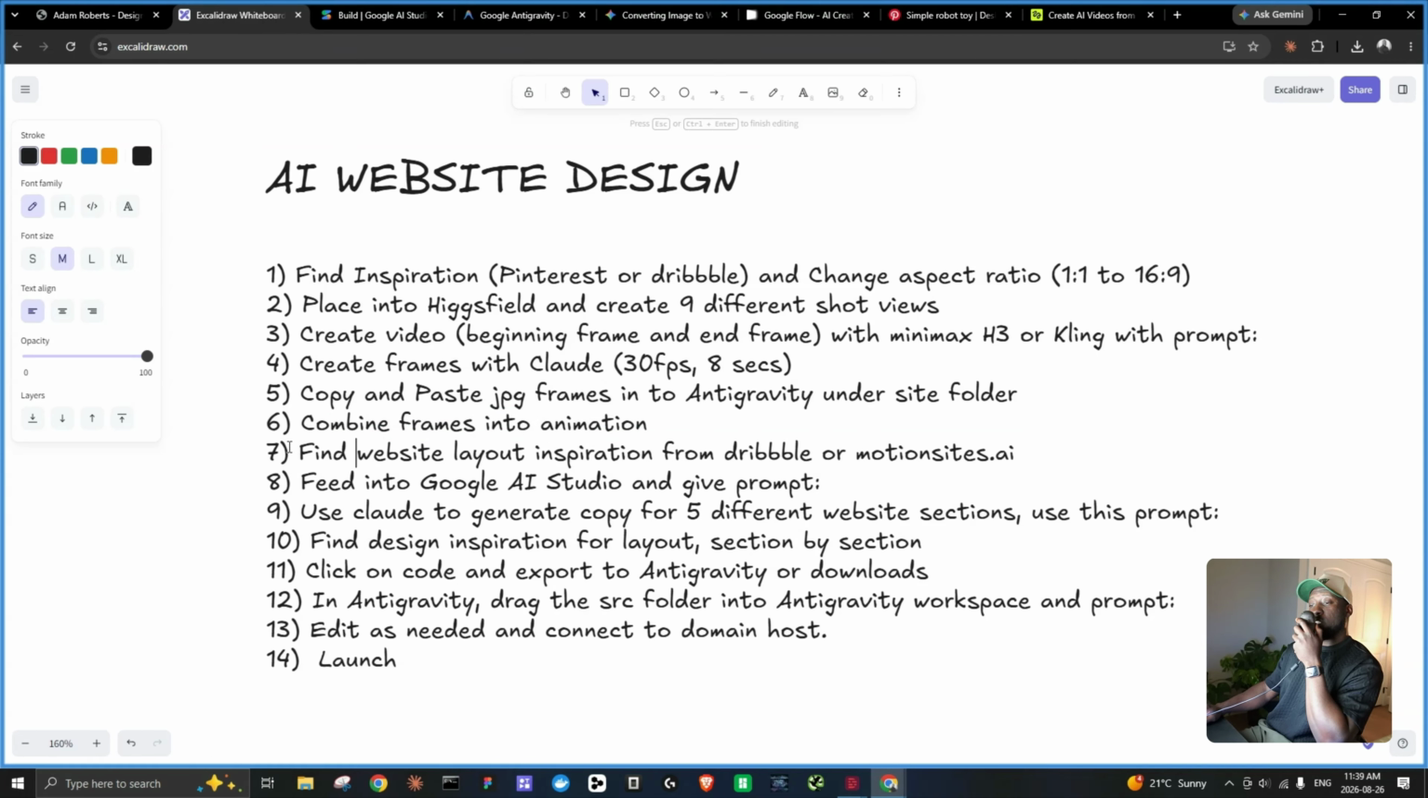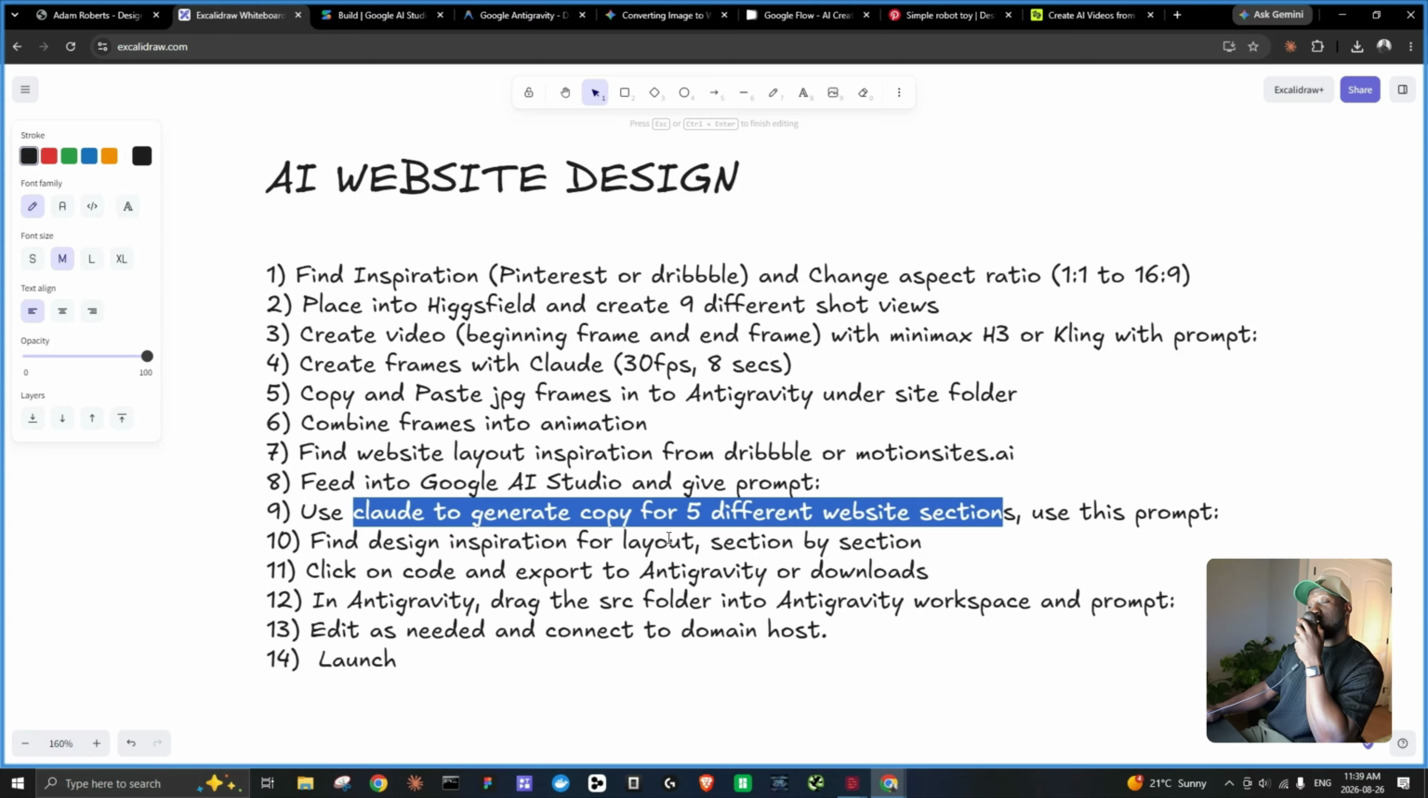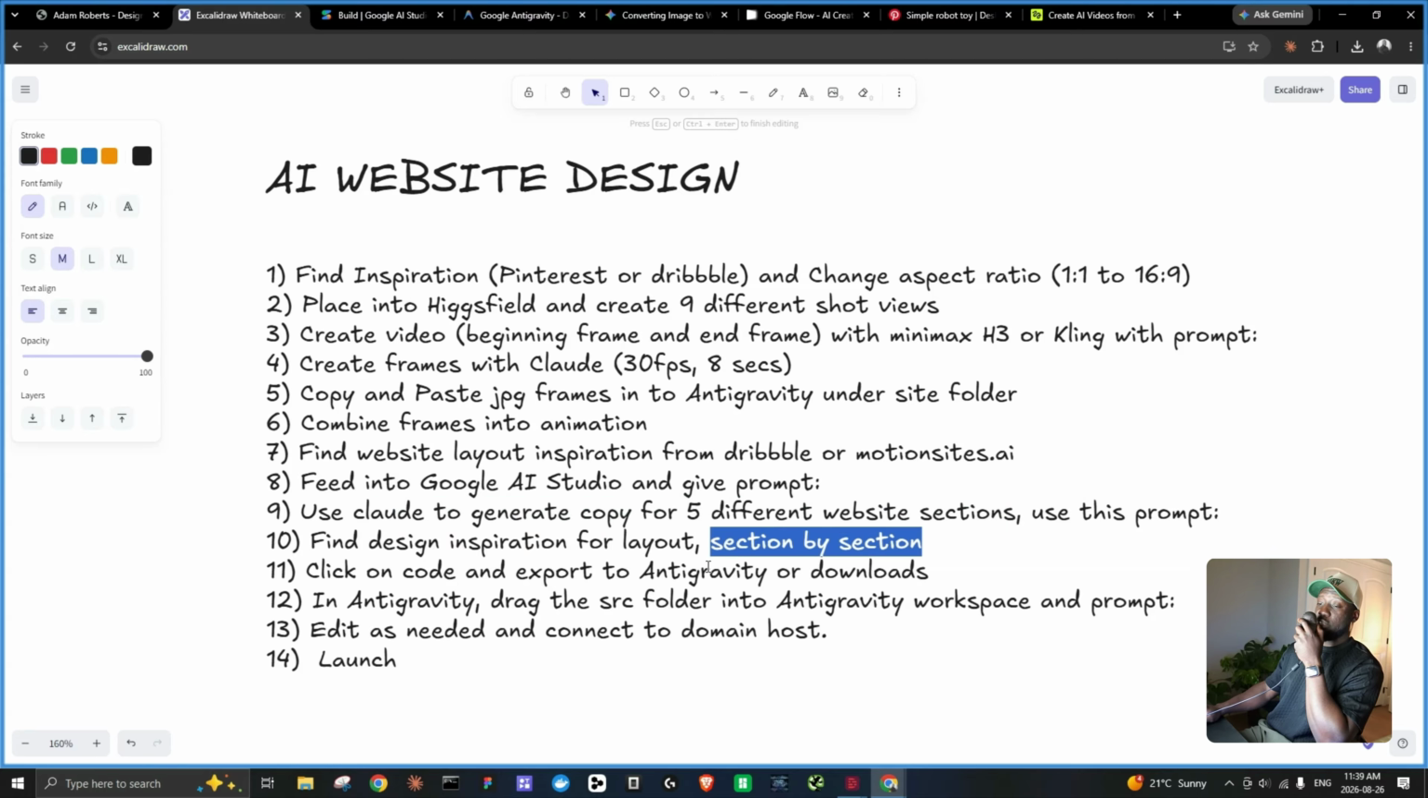After that, we're going to find a website layout that we like on Dribbble or Motion sites. And then we're going to feed it into Google AI Studio with a prompt that I will be showing you in this video. And then we're going to create copy with Claude for the different website sections. We're going to further design section by section and so on and so forth. So by the time we're done with this video, we're going to have a full website built end to end. Let's jump right into it.